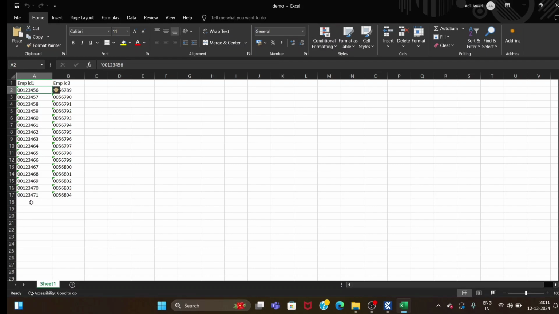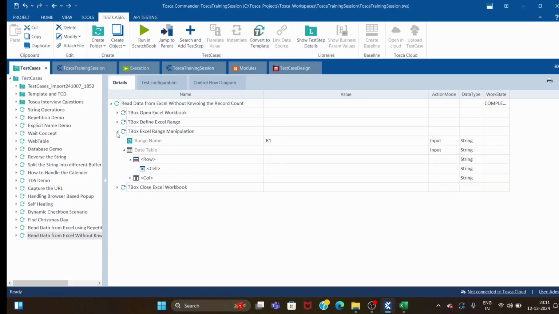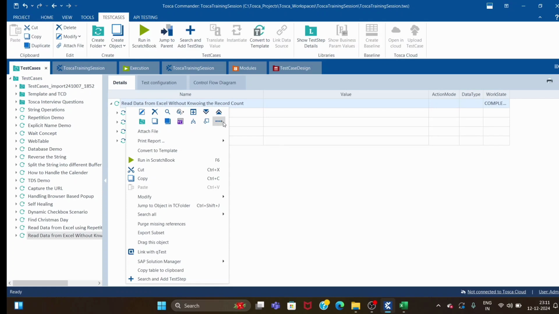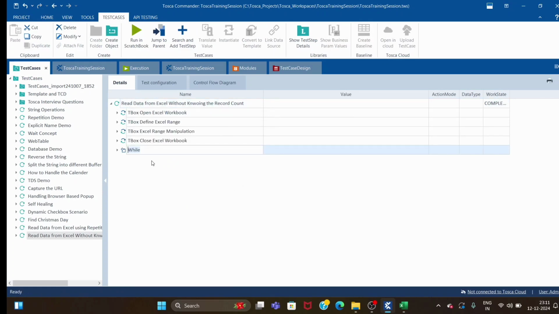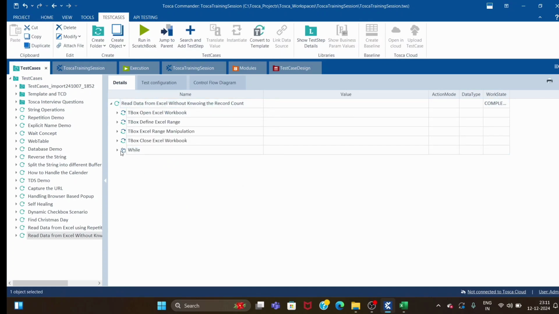If the data is empty, that means there is no record. And if it's not empty, we will buffer the cell values. For that we can make use of a while statement. So what will we check here in the condition? Let me cut this and paste here.